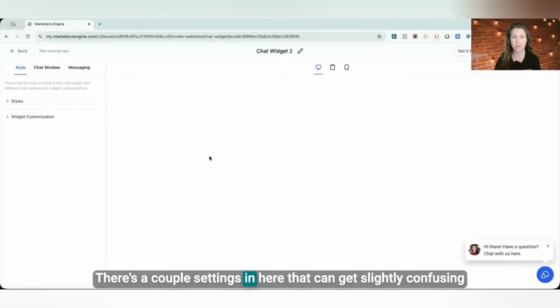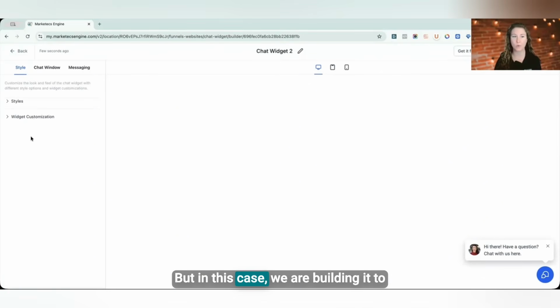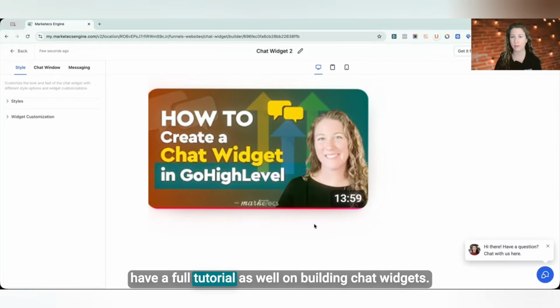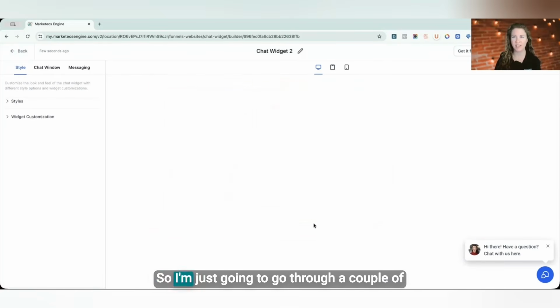And there's a couple settings in here that can get slightly confusing if you're building this, because you can build this to just collect name and phone number and have no AI involved at all. But in this case, we're building it to actually be able to answer questions. And you'll see we have a little preview here. And I do have a full tutorial as well on building chat widgets. So I'm just going to go through a couple of settings on here for the conversation AI piece.